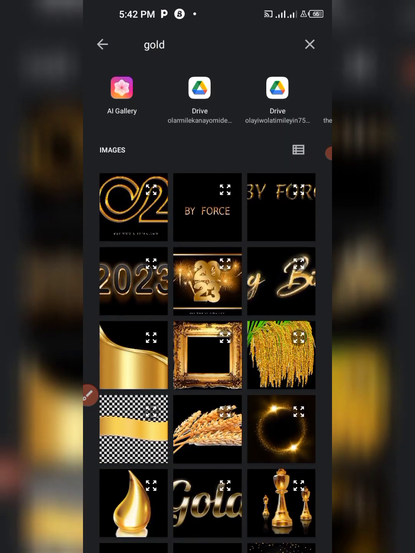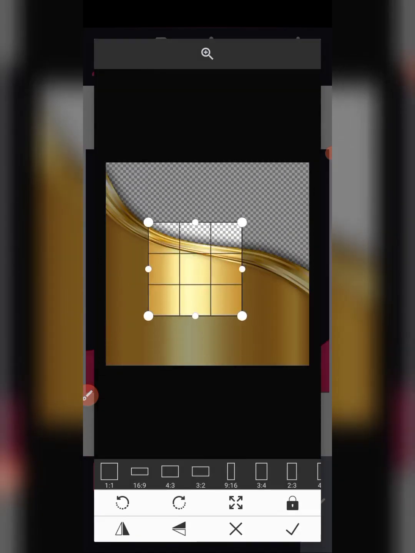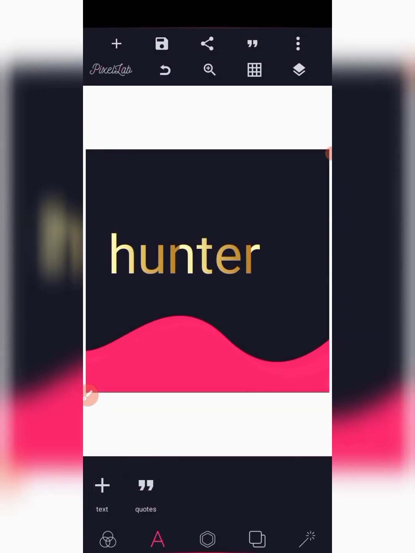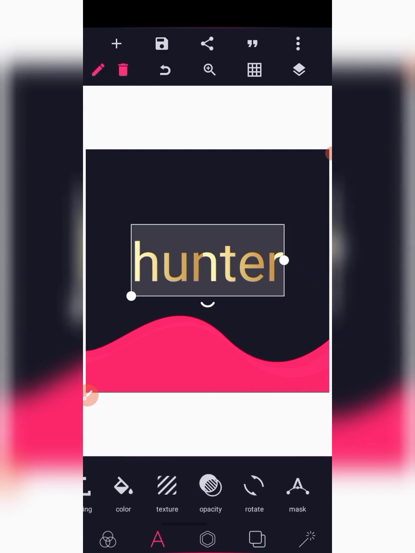Let's assume you are designing a 3D logo, I'm sorry, 3D text. That is when you can use this texture. You can also use it for ordinary text, but it will be very easy. Can you see the texture? It is beautiful.